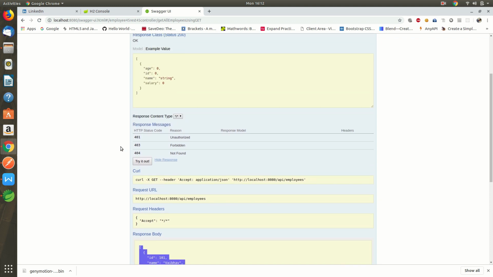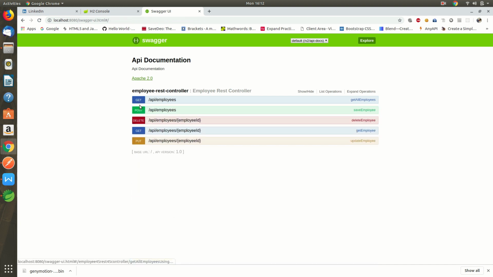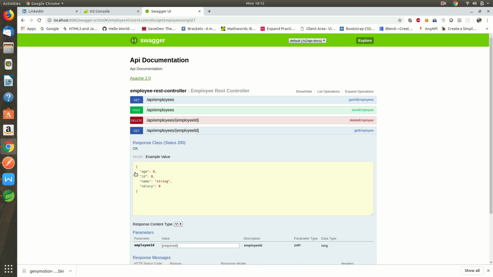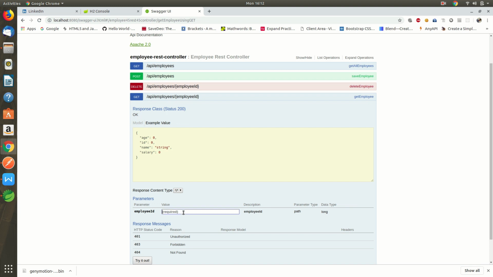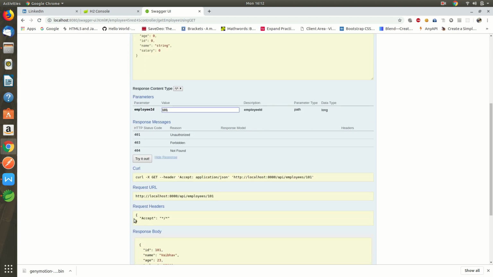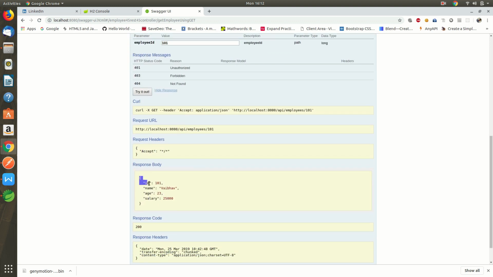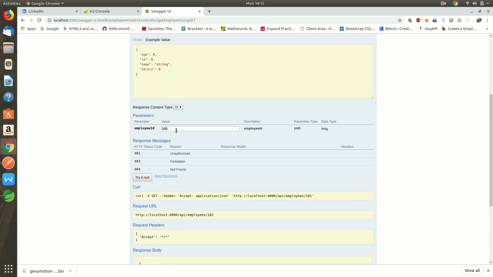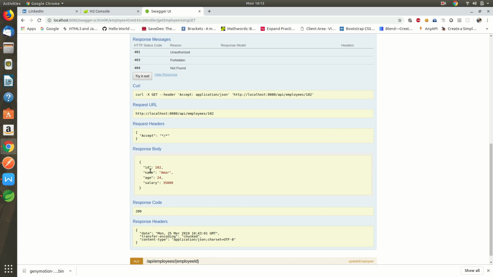So we have seen get method, post method, and now we'll see get method by ID for a specific record. So we will see here employee, we have to enter employee ID, that is 101, enter. See here only 101 Vaibhav, age 23, salary 25,000 is displayed here. If we want to display Amar, so we have to give their ID here.